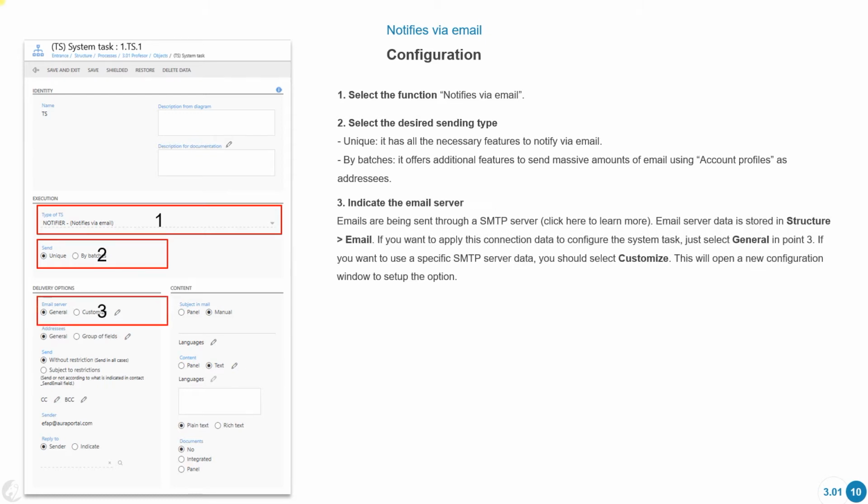Now, we have the first option here. It's called email server. And here we're going to either select general, and this is going to allow us to reuse a general configuration that we have set up in structure. Okay, so if we go to structure email, we're going to see the general configuration for our email server. And this configuration is what's going to allow Autoportal to deliver these emails automatically.